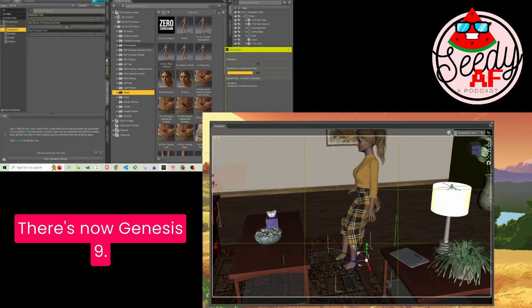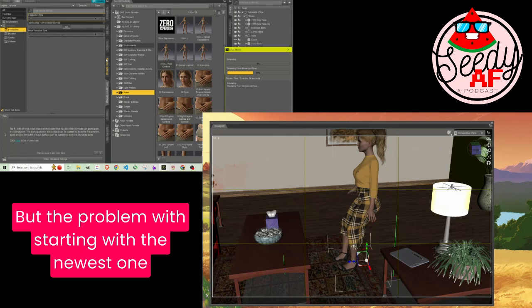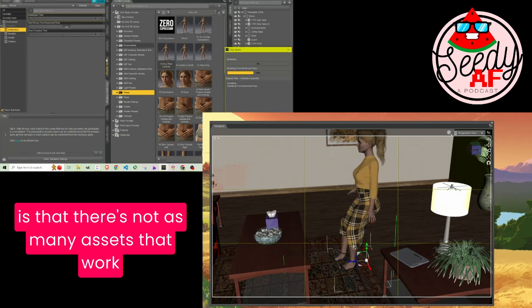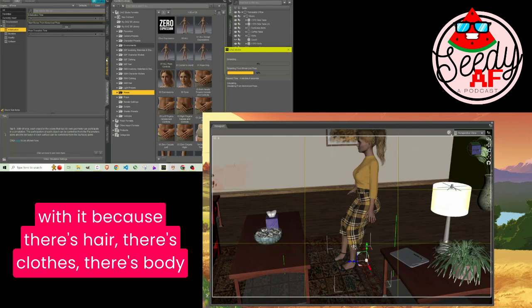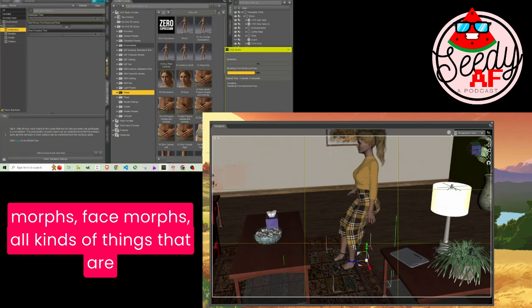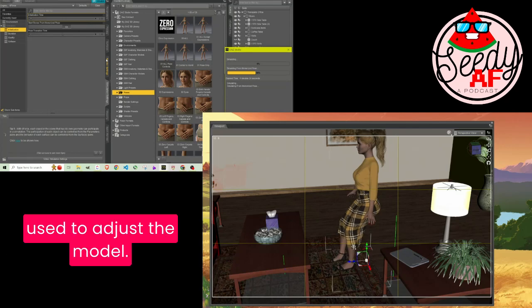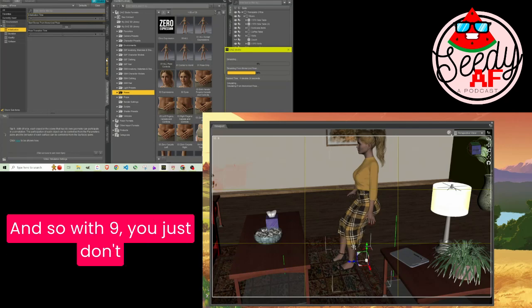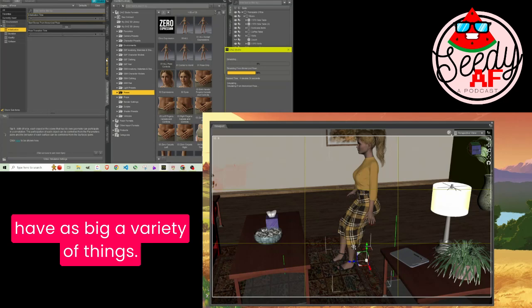There's now Genesis 9. But the problem with starting with the newest one is that there's not as many assets that work with it, because there's hair, there's clothes, there's body morphs, face morphs, all kinds of things that are used to adjust the model. And so with 9, you just don't have as big a variety of things. So I think it'll be a while.